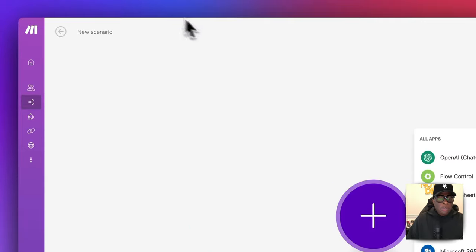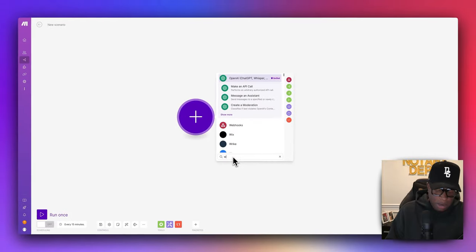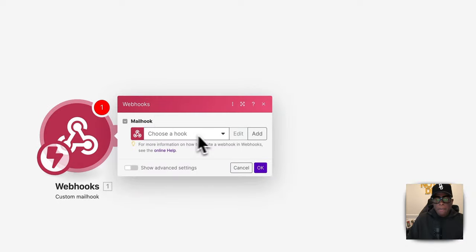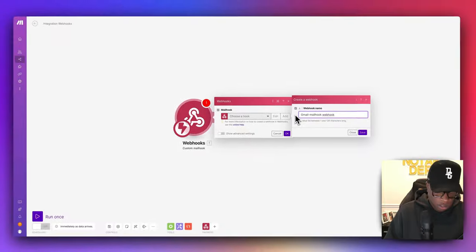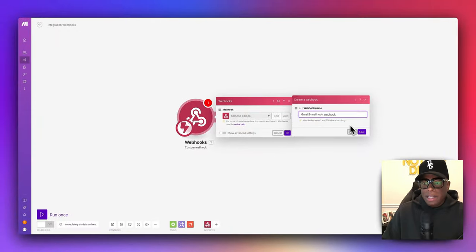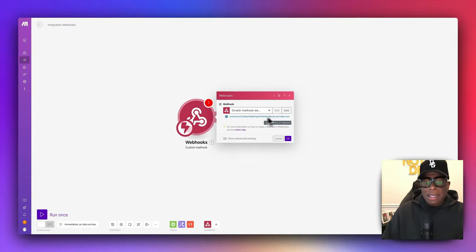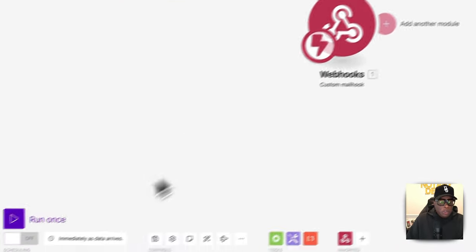Once you click a new scenario, you want to click webhooks, and then choose custom mail hook. We can say add new, or you can choose an existing one. Let's say add new, and I'll call it Gmail 2 mail hook for now. Hit save. Once you create a mail hook, it's going to create an email address for you. We're going to copy that address to the clipboard, hit okay, and then we want to run this.